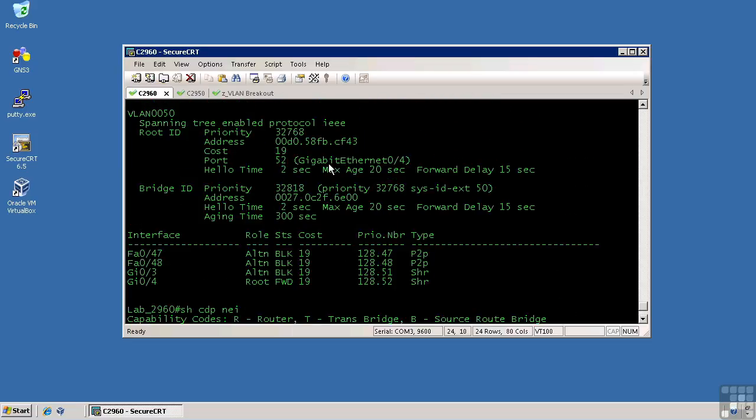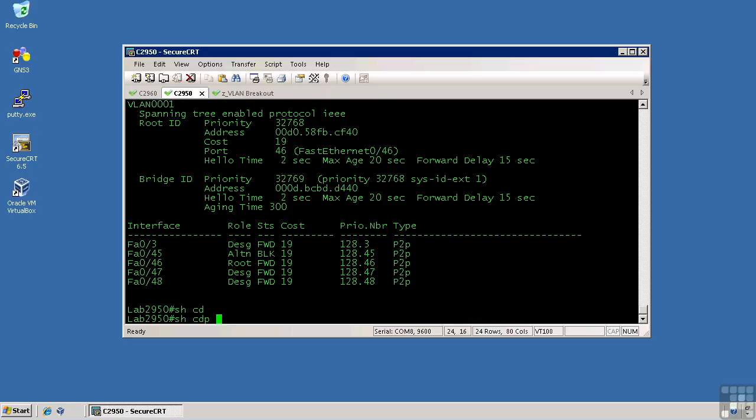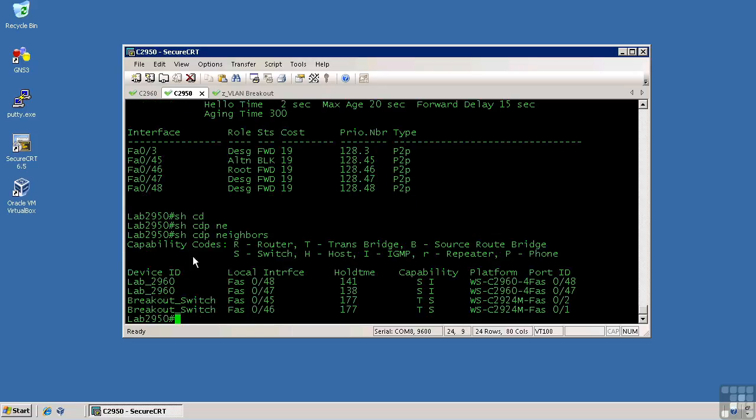We scroll up a little bit. Well, the MAC address is a little different because it's a different port, but we see that it's Fast Ethernet 0/46. If we do a show CDP neighbor, Fast Ethernet 0/46 is the breakout switch, that 2924. So as you can tell, by default, it works exactly as we predicted. The oldest switch on the network is the root bridge.